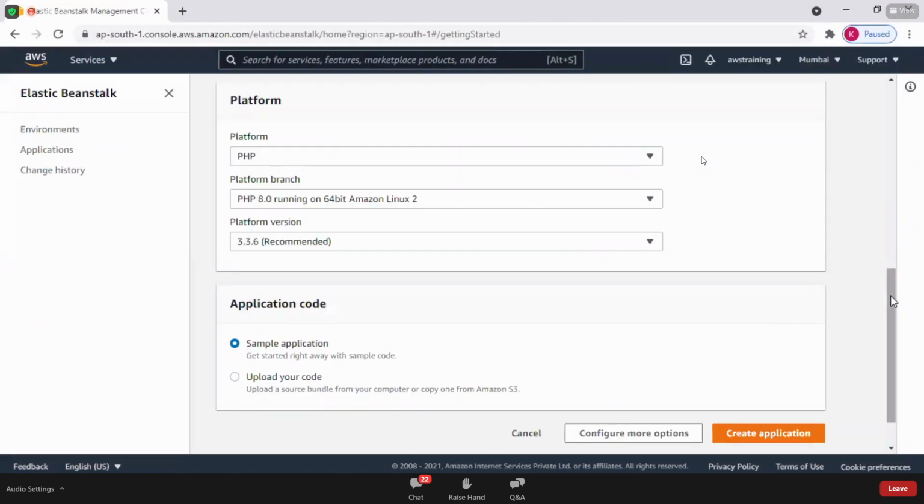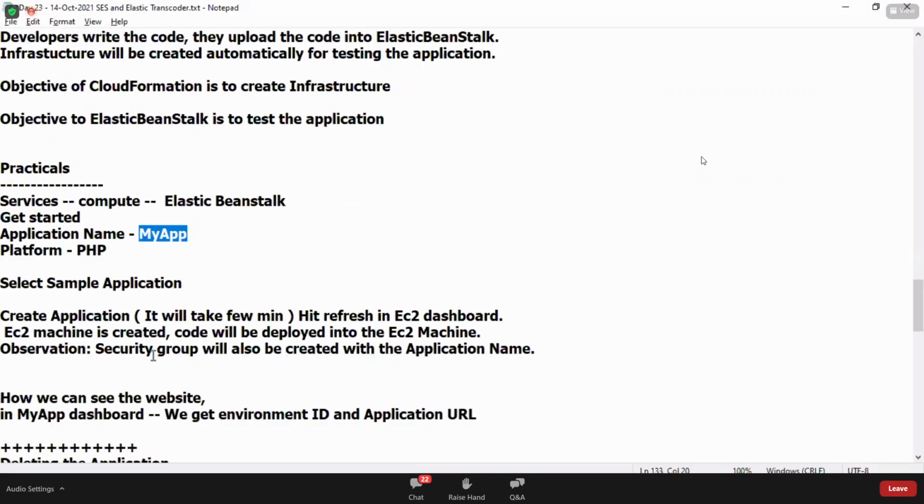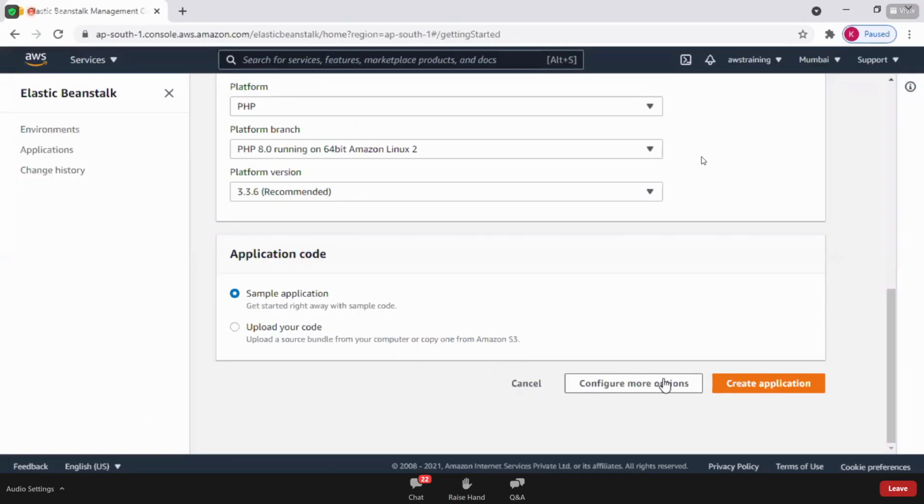The code which we upload should be either Java or Python or PHP. As you have selected PHP, it should be PHP code only. If you select Java, it should be Java code, based on the platform. Select sample application and create a sample PHP application.